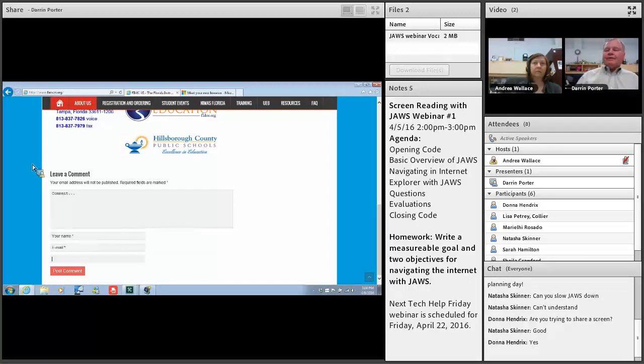Now, the next letter navigation is an F, and that takes you to any form control, whether it be a button or an edit field or a combo box or whatever. So if you're just looking for any form control on the website, you can use the F and get there. G finds graphics.